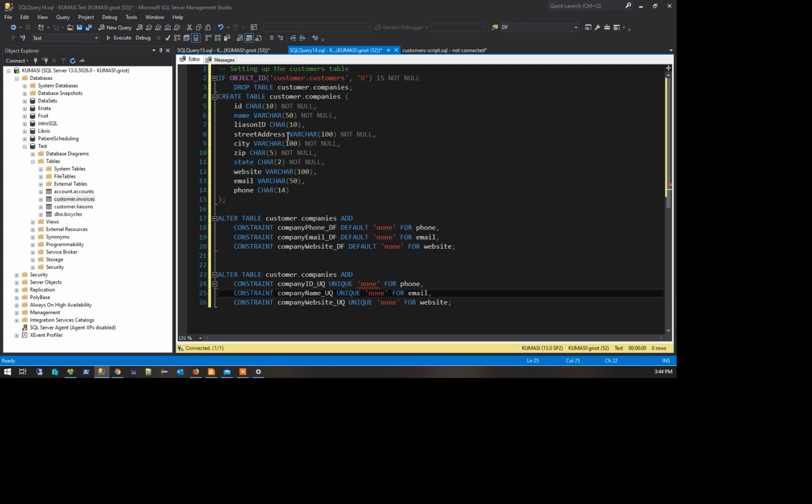And what others? Probably street address. Yeah, I'll change street address. Two companies can be in the same city, state, and zip, so that I'll leave. So now you see I can now go Control C, Control V.